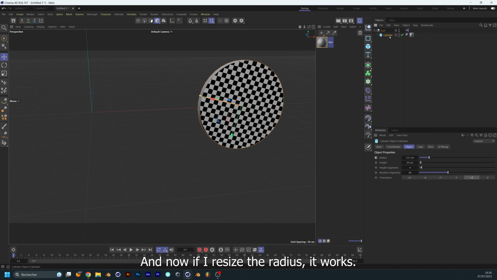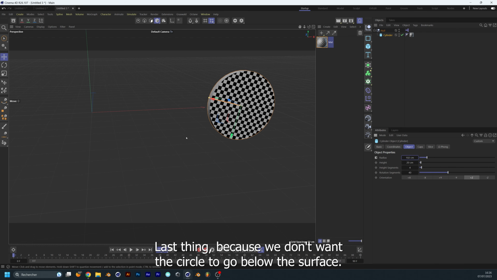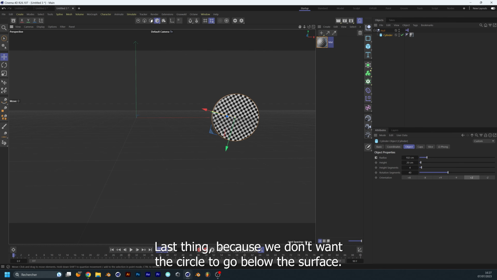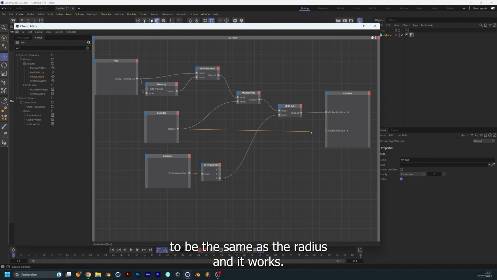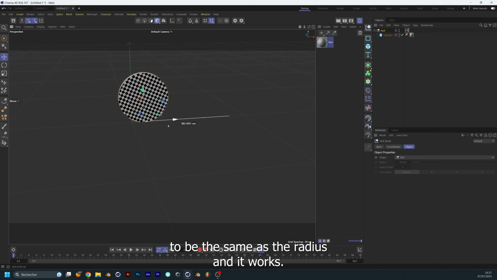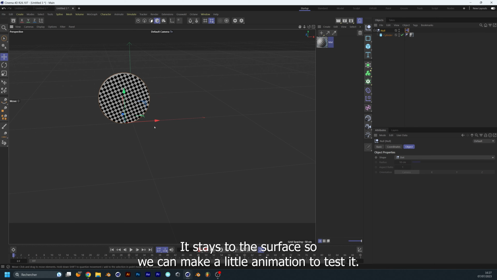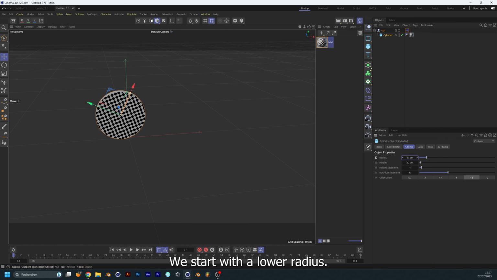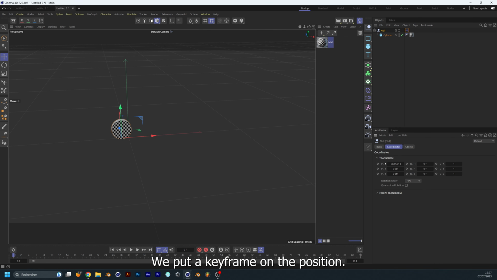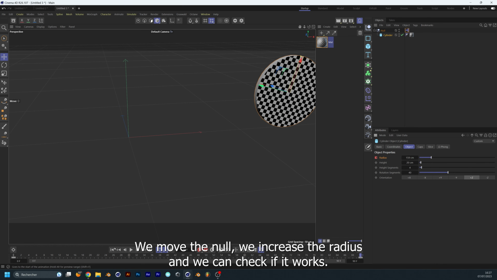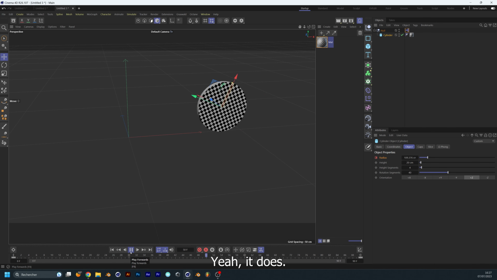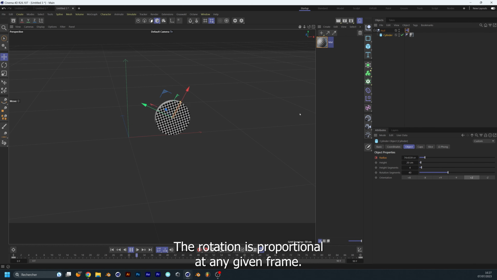And now, if I resize the radius, it works. Last thing, because we don't want the circle to go below the surface, we can just tell the cylinder position Y to be the same as the radius. And it works. It stays on the surface, so we can make a little animation to test it. We start with a low radius, we put a keyframe on the position of the null, we go far away in the timeline, we move the null, we increase the radius, and we can check if it works. Yeah, it does. The rotation is proportional at any given frame.